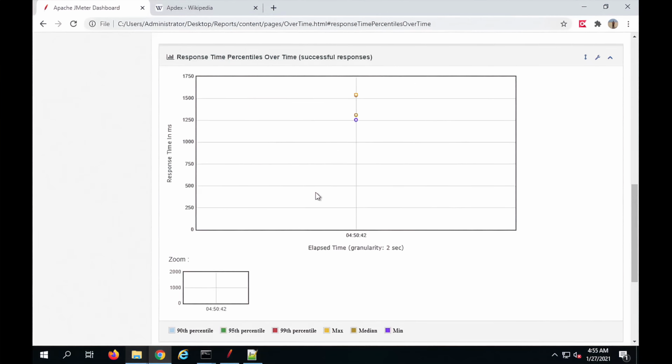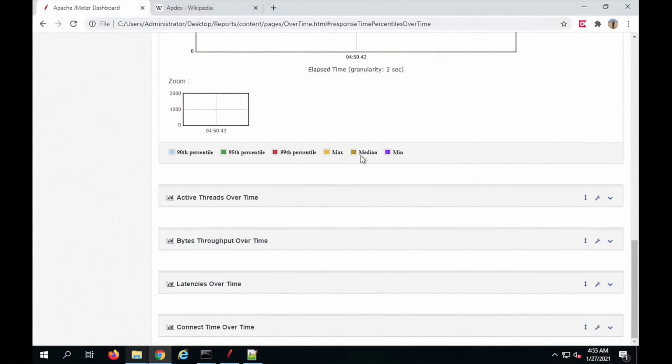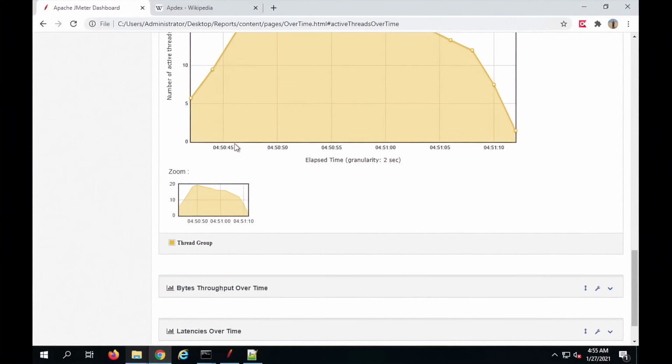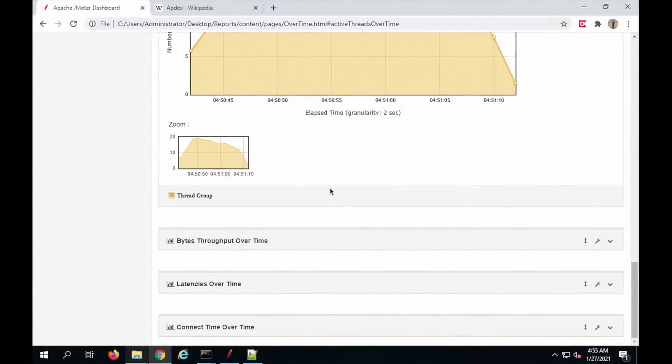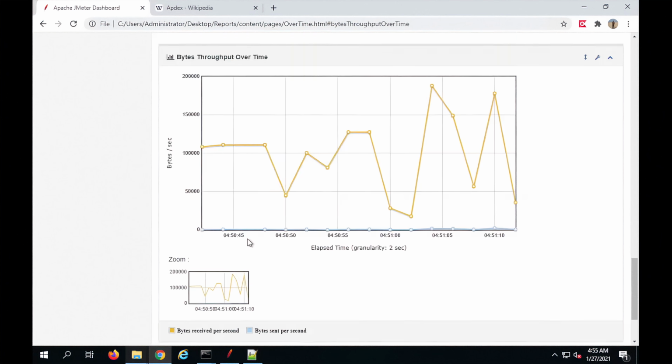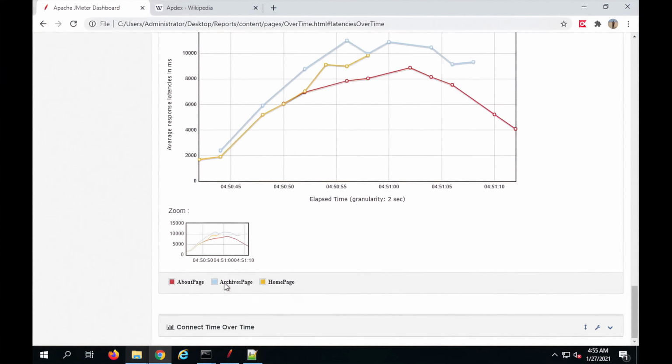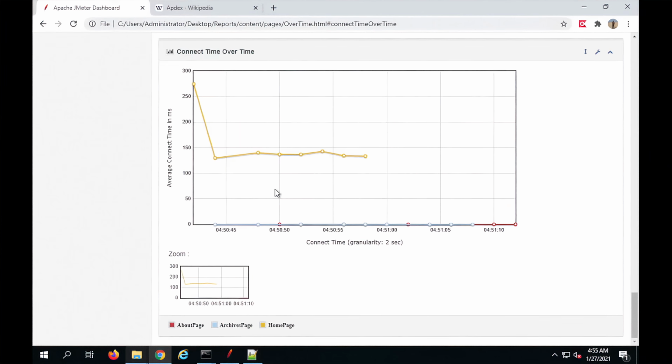Then we have the response time percentile chart, and again we have the filters here, and active threads over time. So you can see these are the active threads that we had, and it went to 20 because we have set users to 20, which is the max, and then it has ramped up and then ramped down like this. And then bytes throughput over time, the latencies chart we have here, and connect time is here for all these 3 requests.